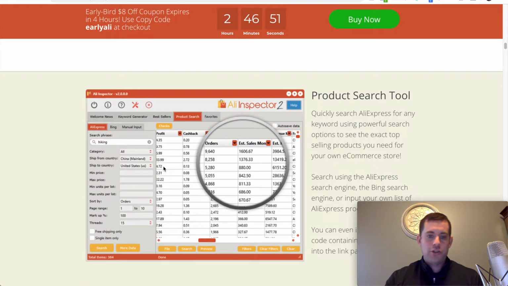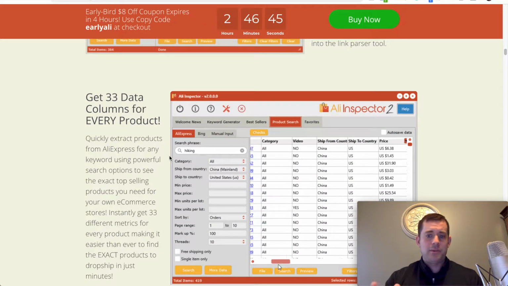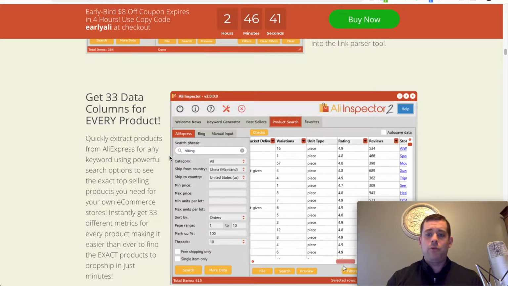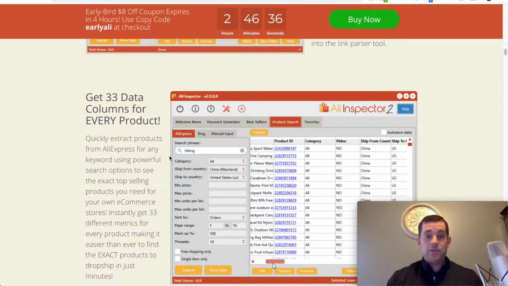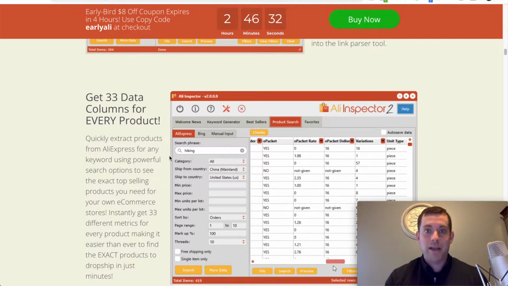You have the product search tool again. I was really impressed with this. It gives you a ton of data. I think they show it down below. Yeah, you got 33 columns worth of data. It's going to tell you the price per unit, how much you should sell it for, what you should profit, and what they think your estimated sales will be. It's really cool. It gives you a ton of data so that you're not wasting your time when you're setting up these sites or buying products.